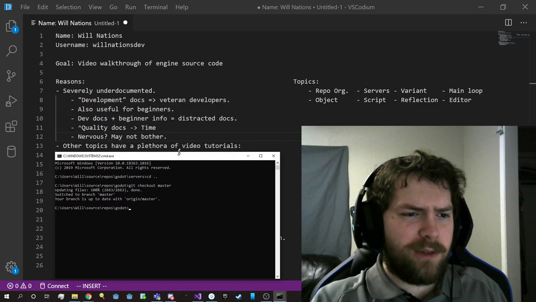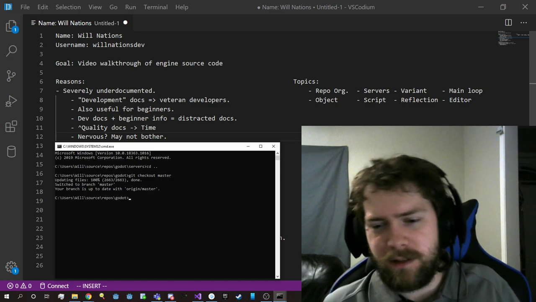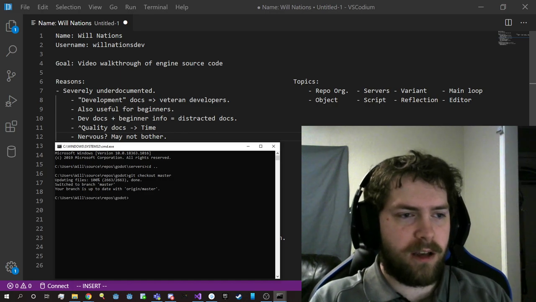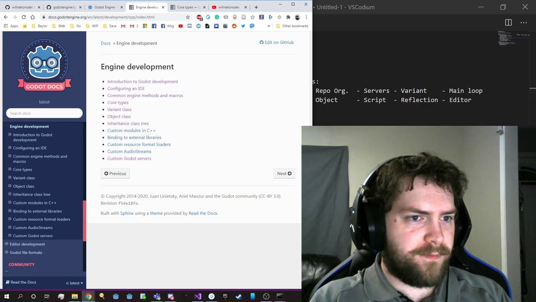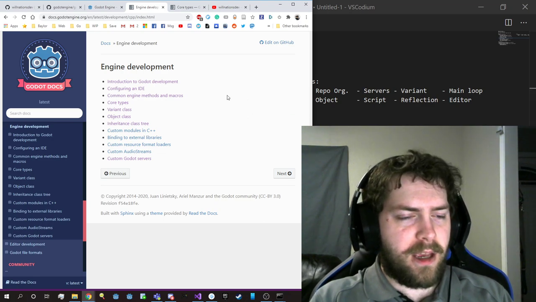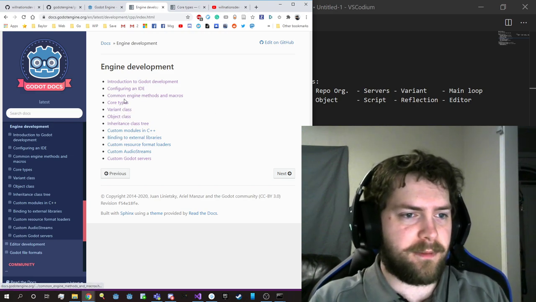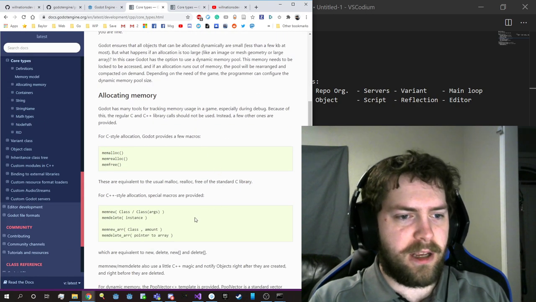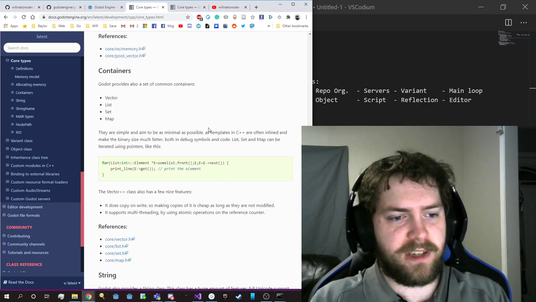So why am I doing this? Mainly because the topic is severely underdocumented. I mean, there's a really great section of the docs, don't get me wrong, called the engine development docs, which we will see here. And they have all these different topics about the variant class, the object class, the various core types. And you'll see in here, it goes into more detail about the memory model and how things are allocated and all the ramifications of it, the various containers you can use.